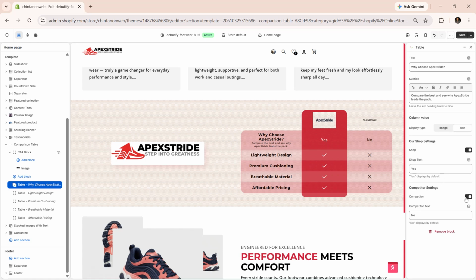Enable Competitor Display to show the competitor icon and text within the comparison row. Disabling this option will hide both elements from the competitor column. The competitor text field allows you to customize the text displayed for the competitor. By default, it displays No to indicate that the feature or benefit is not available.